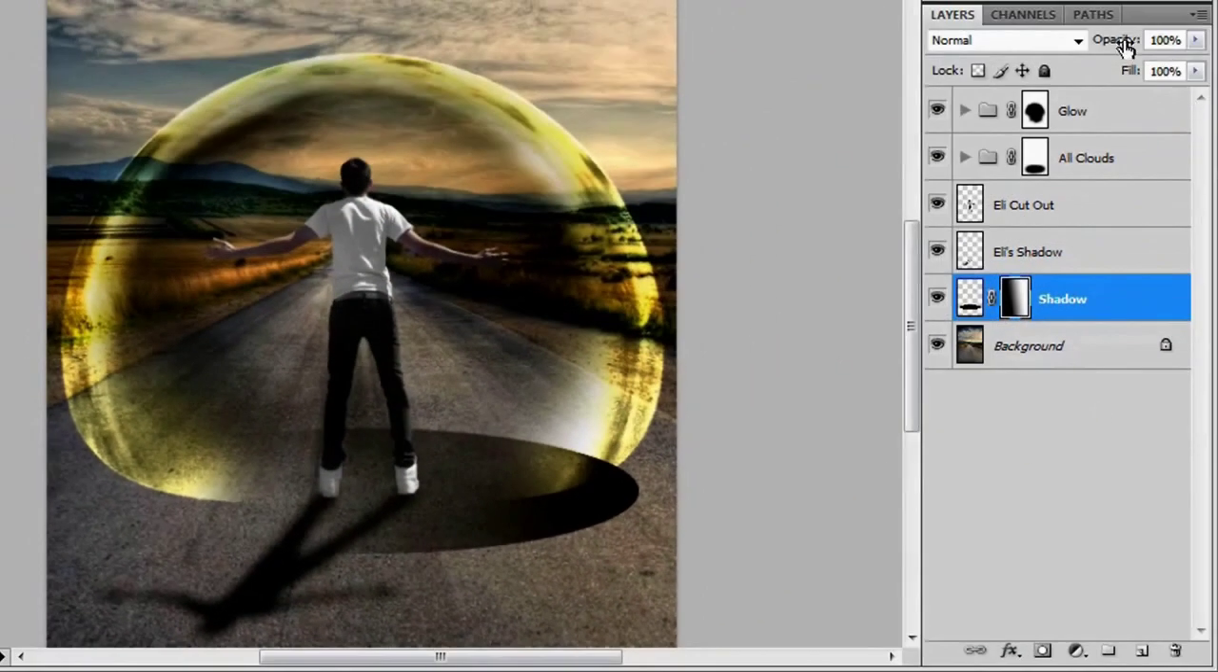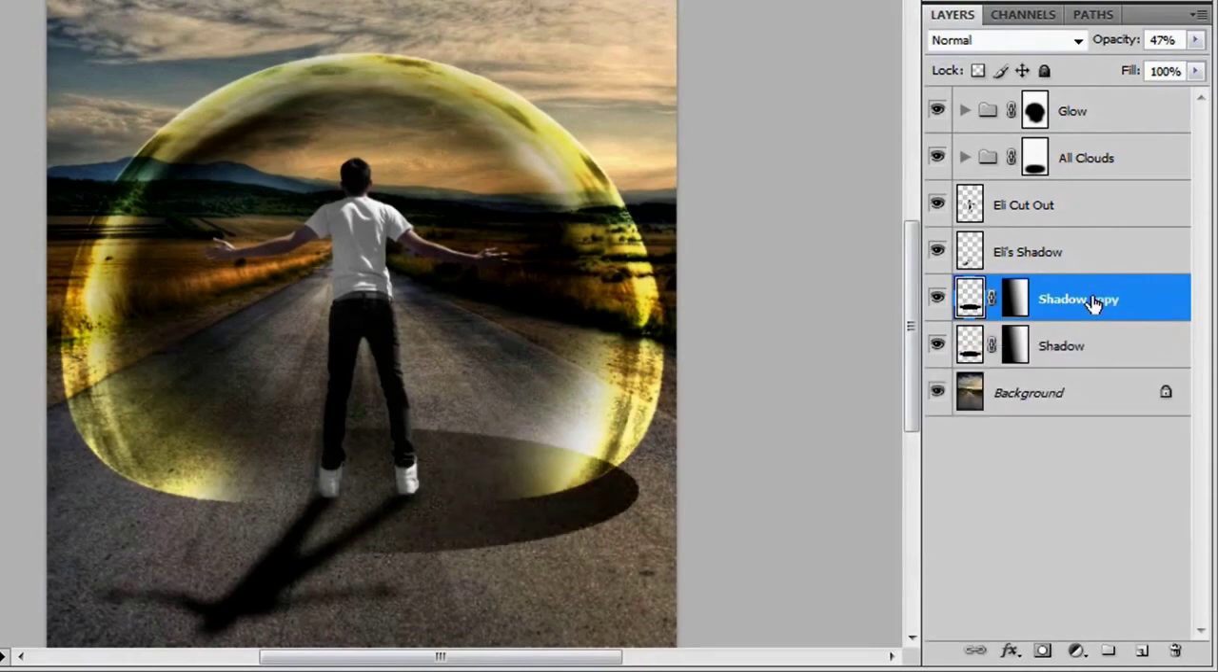And we're going to lower the opacity of this shadow to close to 40-50%-ish area. And then we're going to have our shadow layer selected and duplicate it with Control-J. And then swap to our Move tool. And we're going to transform this with Control-T.